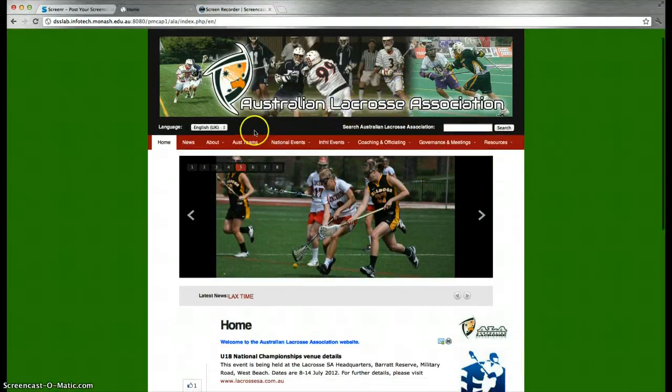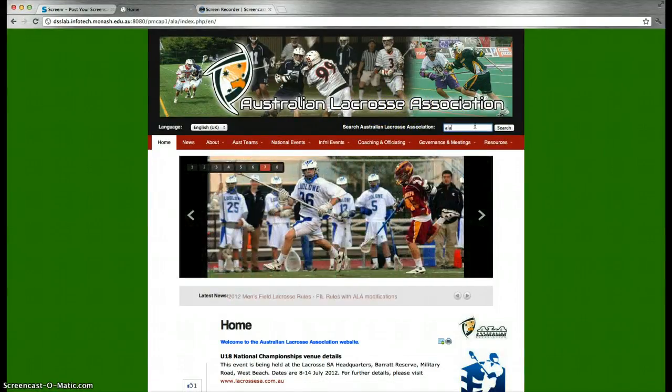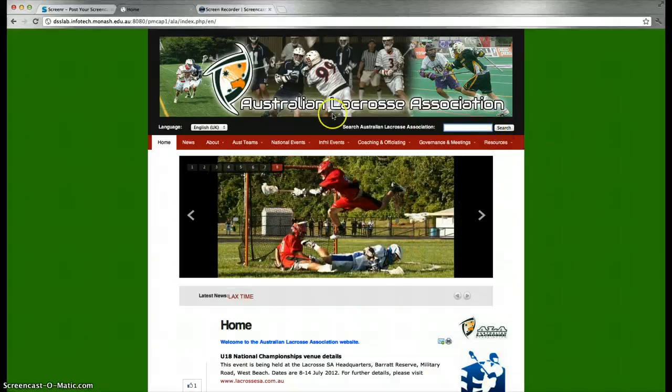Coming down a little bit, we've got a couple of little features here. On the right, we've got the generic searching, so the users could type in anything that they want to search for, say ALA or whatever, and hit enter or search to perform a search about it.